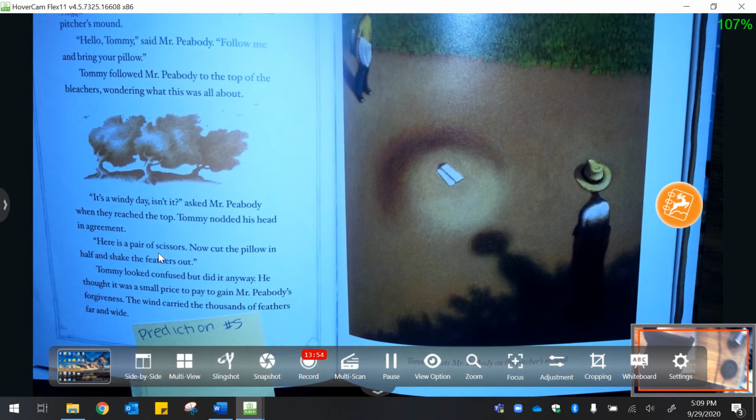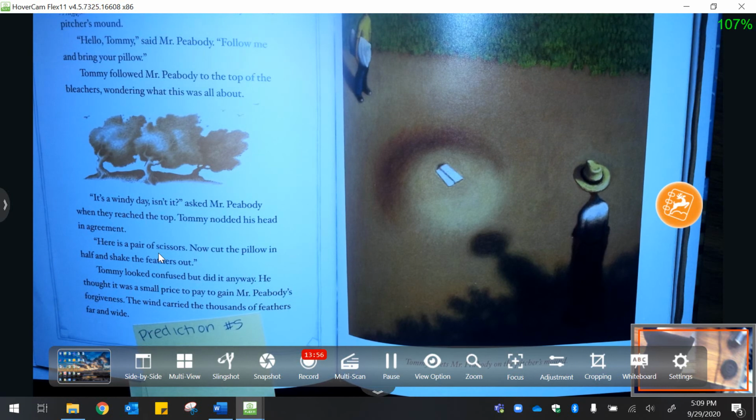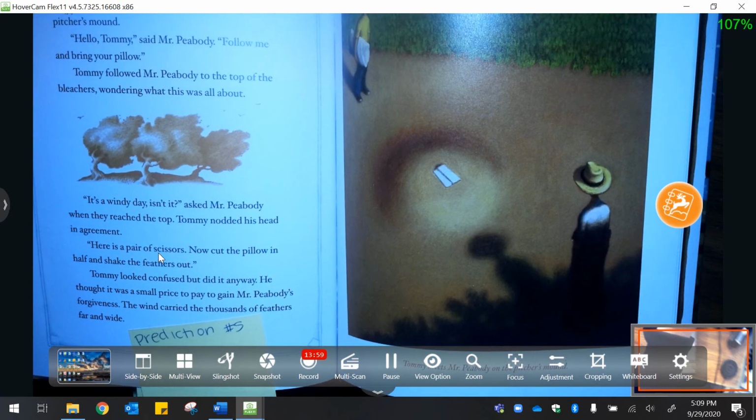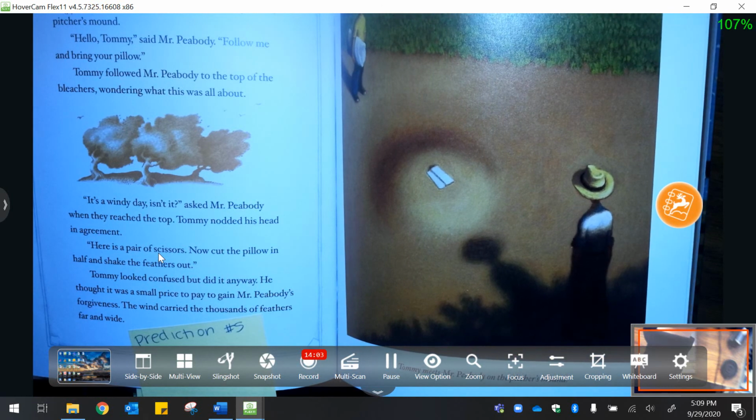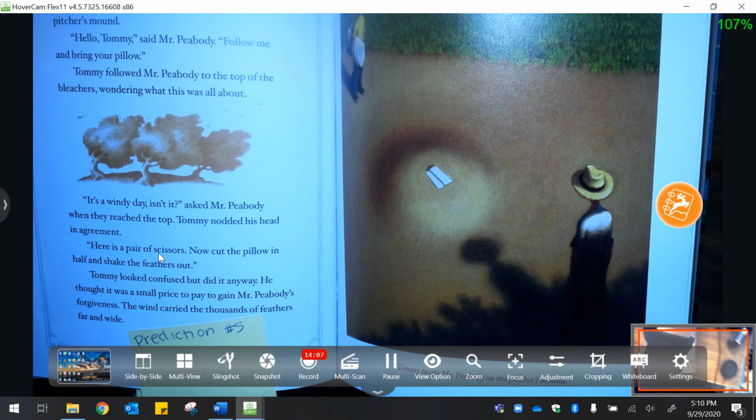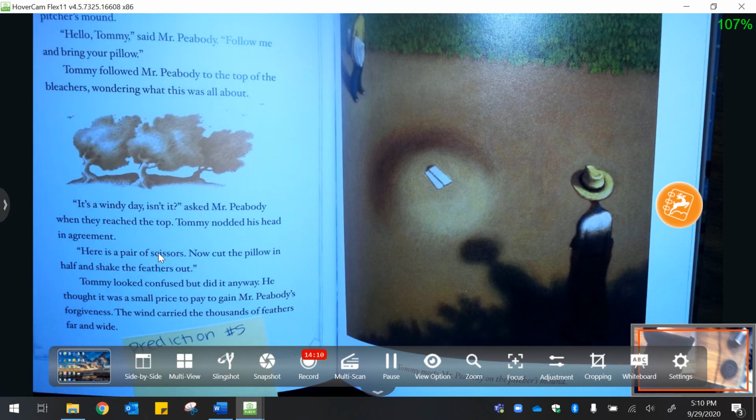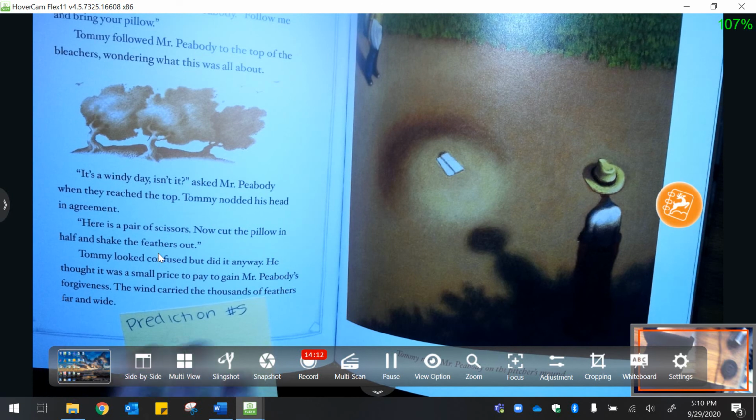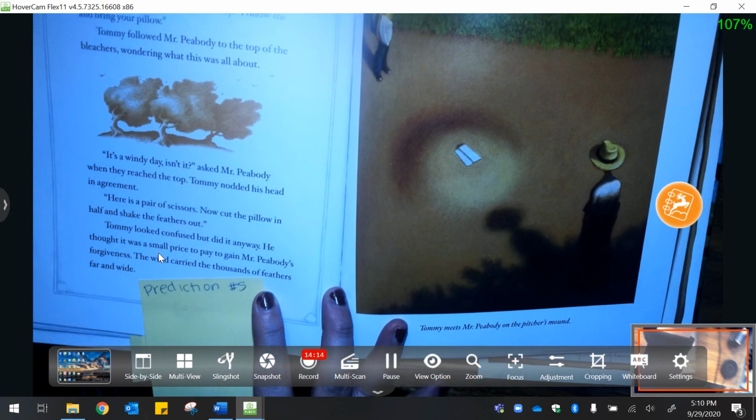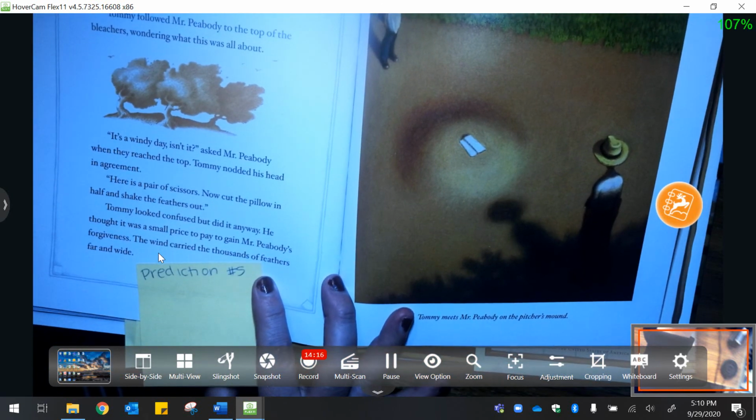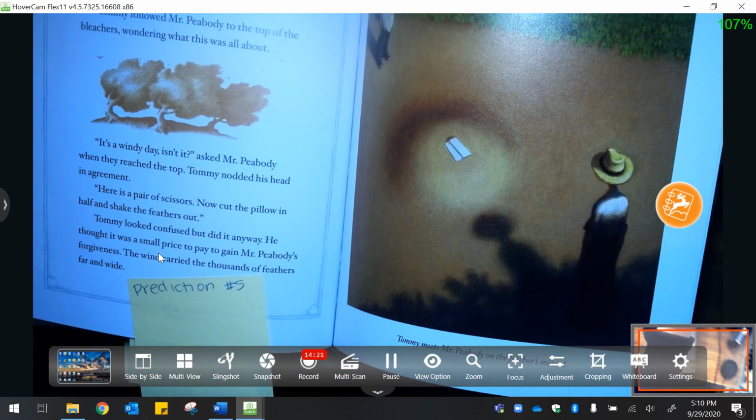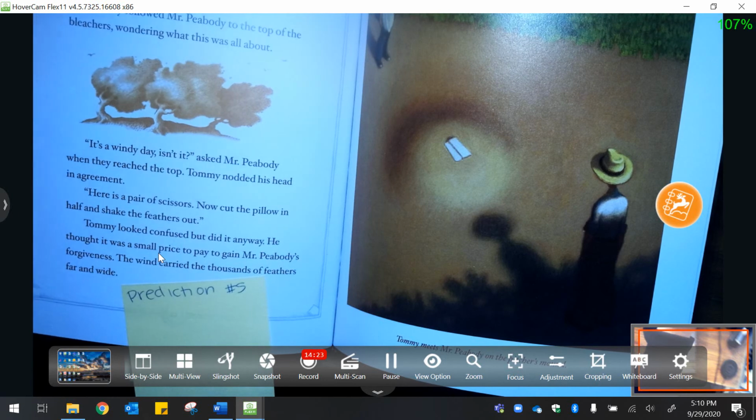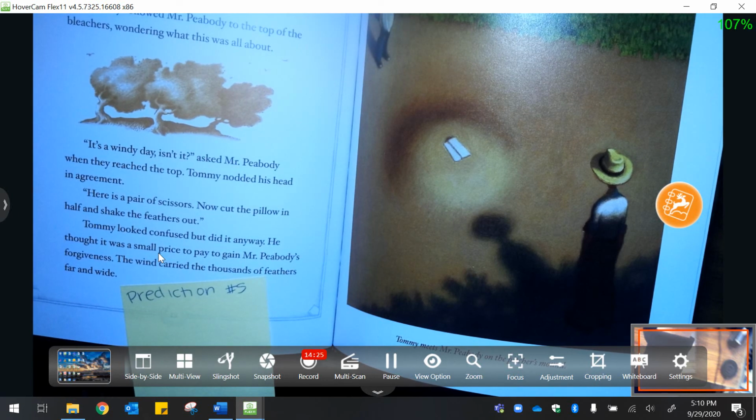"It's a windy day, isn't it?" asked Mr. Peabody when they reached the top. Tommy nodded his head in agreement. "Here's a pair of scissors. Now cut the pillow in half and shake the feathers out." Tommy looked confused, but he did it anyway. He thought it was a small price to pay to gain Mr. Peabody's forgiveness. The wind carried the thousands of feathers far and wide.